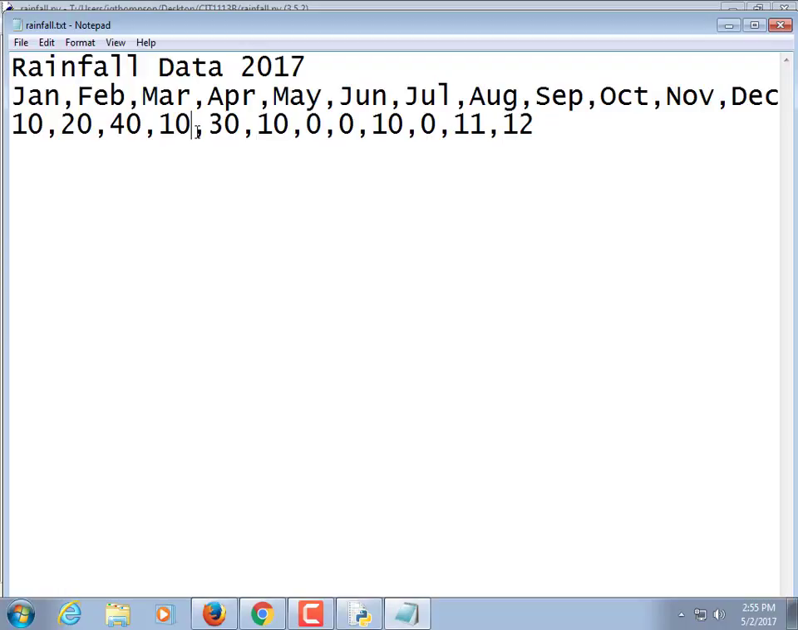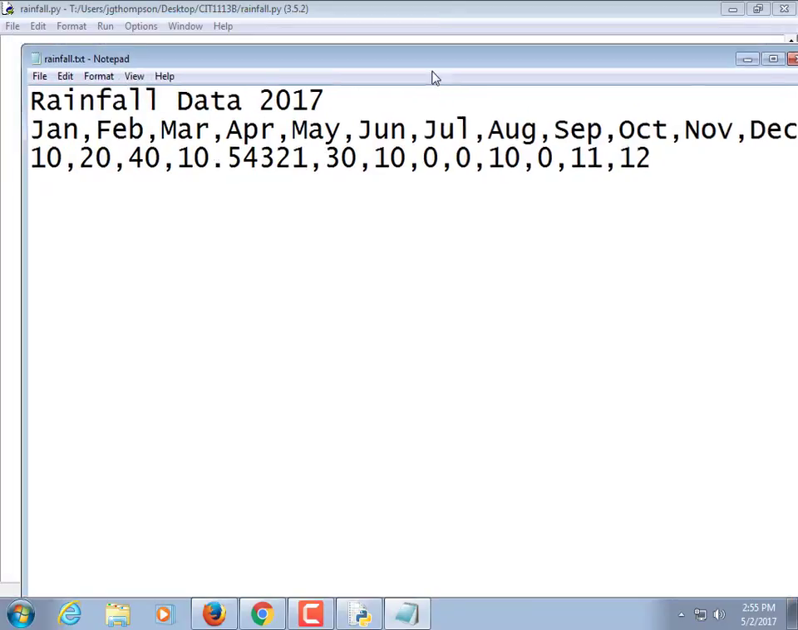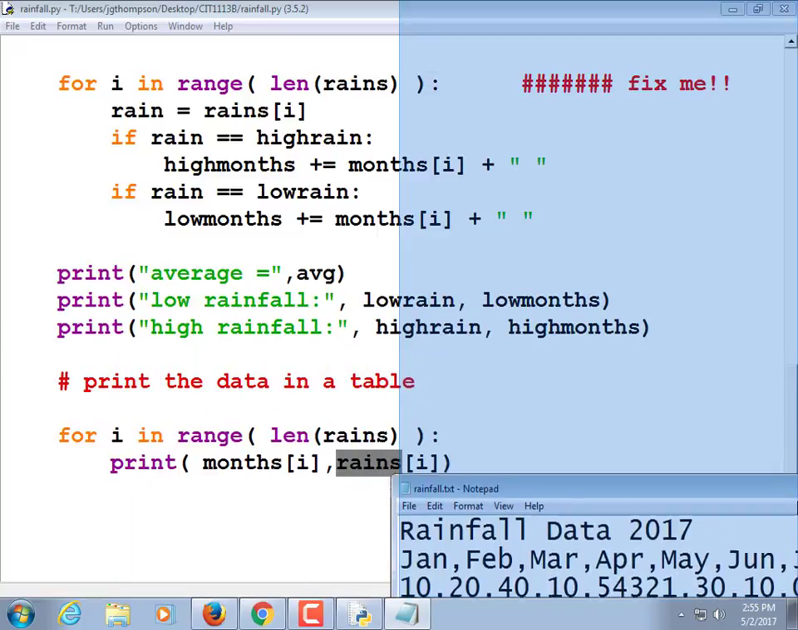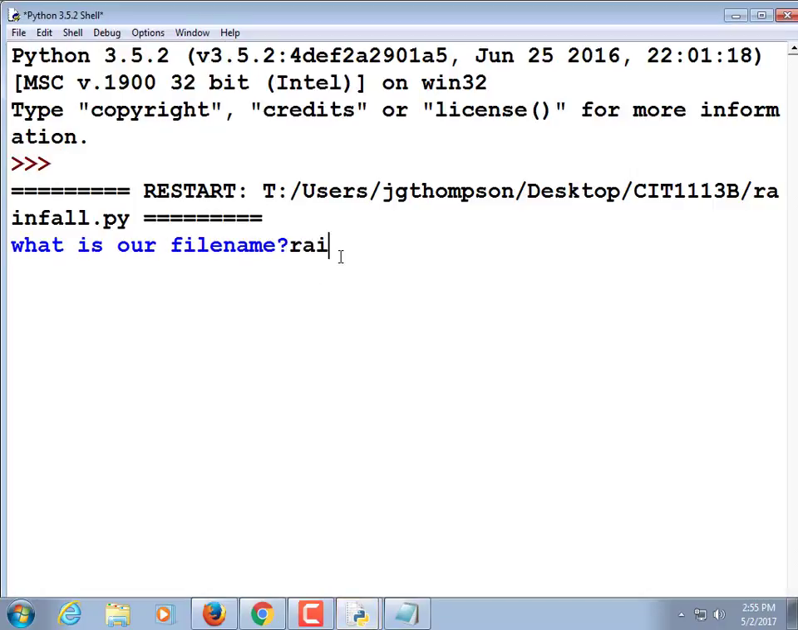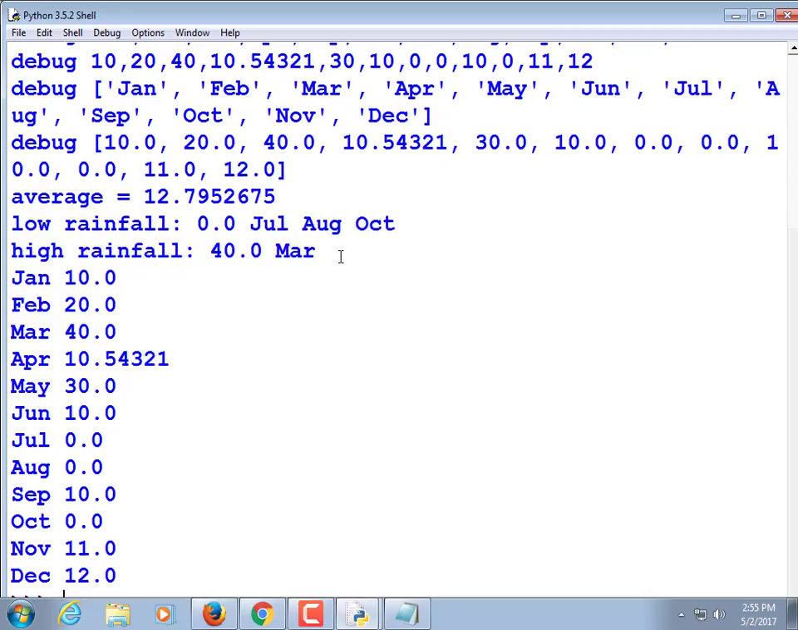Let's change that to have, like, 10.54321 as the rainfall. The sensor got a little overly ambitious that month. It recorded it out to 5 decimal places. Write a program that asks for the rainfall for a series of months. What is the rainfall for January? Maybe I want to round it to one place or something like that.